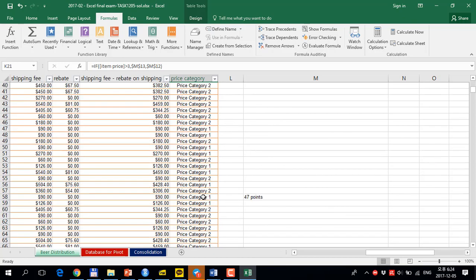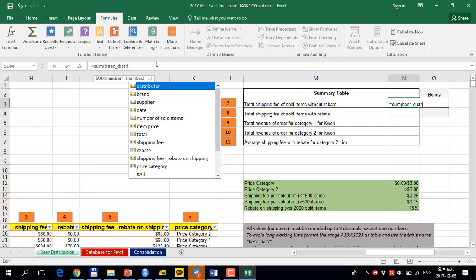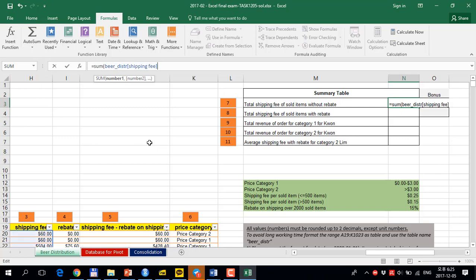This is also done, finished. Okay, the next point what I have to do is to get the total shipping fee of sold items without the rebate. So only the shipping fee. For that, again, what I need to do is the sum, beer distribution, and I can continue here the shipping fee without the rebate, so I think that's done.